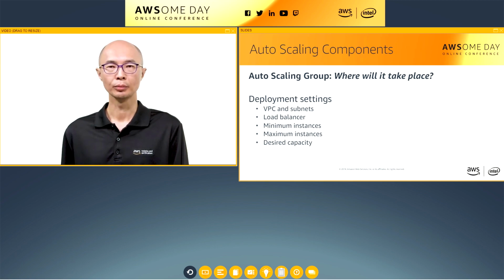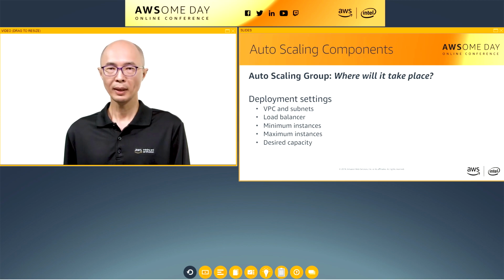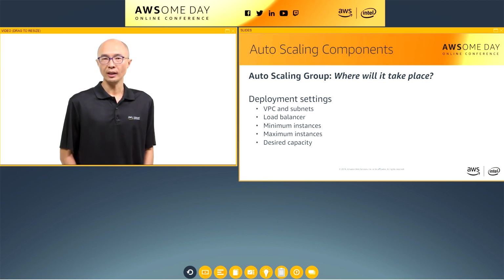What is an auto-scaling group? This is about defining where the deployment takes place and some boundaries for the deployment. This is where you define which VPC and subnets to deploy instances, which load balancer to interact with. You also specify the boundaries for a group. If you set a minimum of 2 and your server count goes below 2, another instance will be launched to replace it. If you set the maximum of 8, there will never be more than 8 instances in your group. The desired capacity is the number of EC2 instances that you want now.